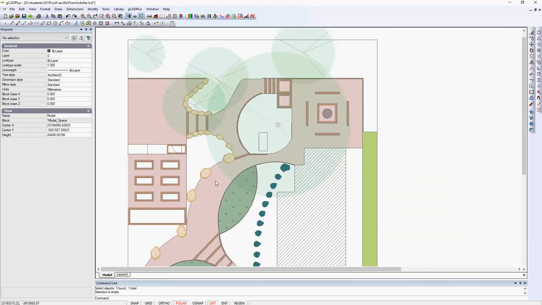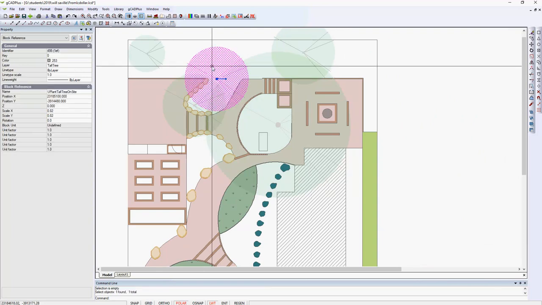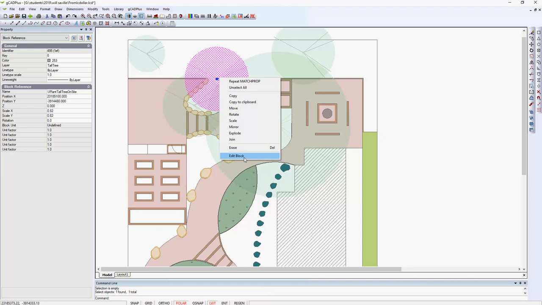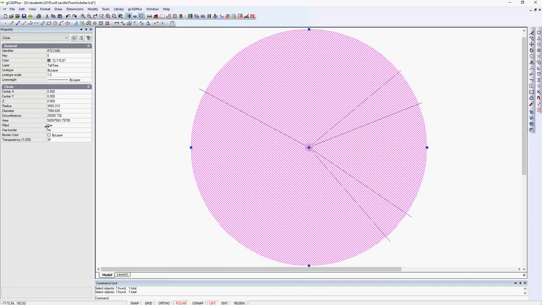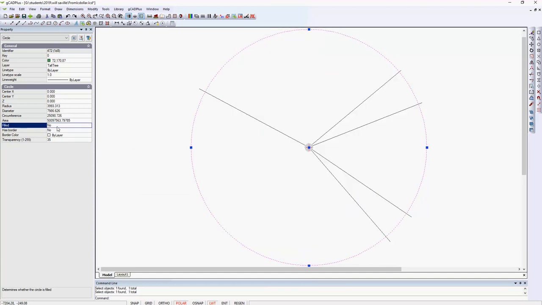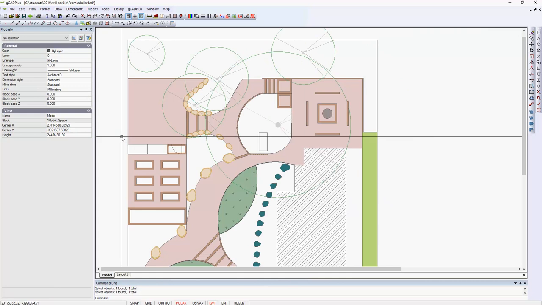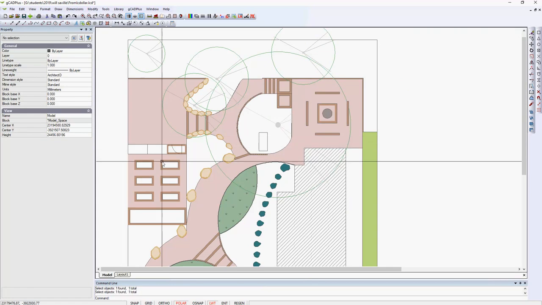If there's a need, we can still utilize transparency. What I've done here is take that symbol for a tall tree on site, and I've gone in and edited the block. I've picked the circle, which I've said now is filled, and I've given it a transparency of 35, and that's what gave us that nice see-through look. But what I can do is simply say, no, it's not filled, and then close the block editor, and we go back to our original.